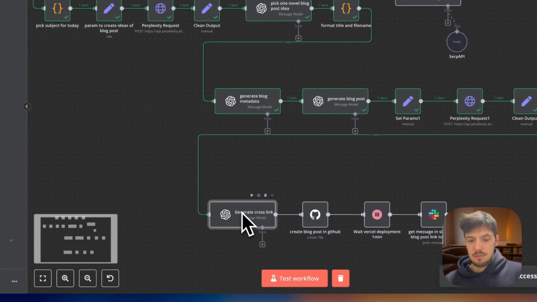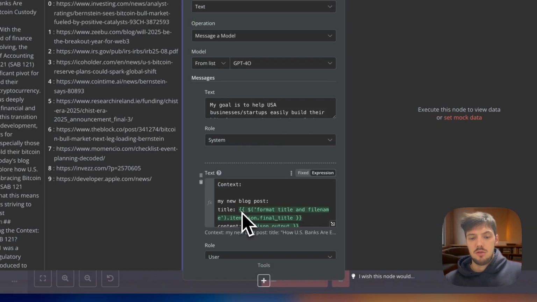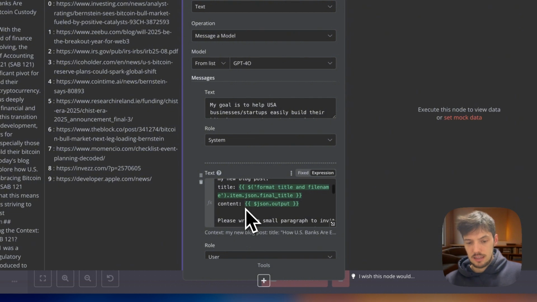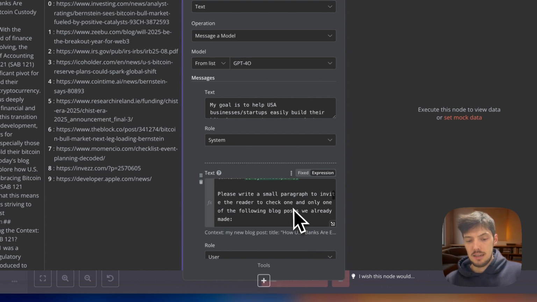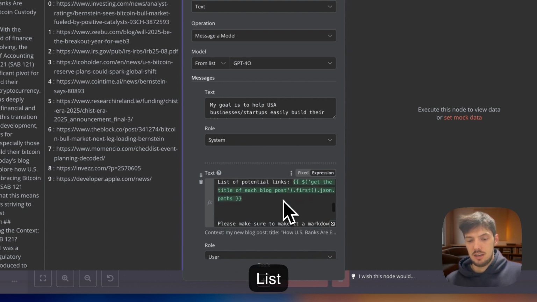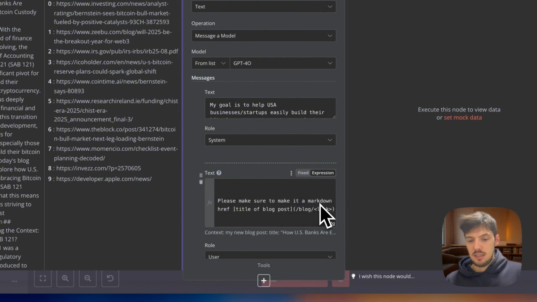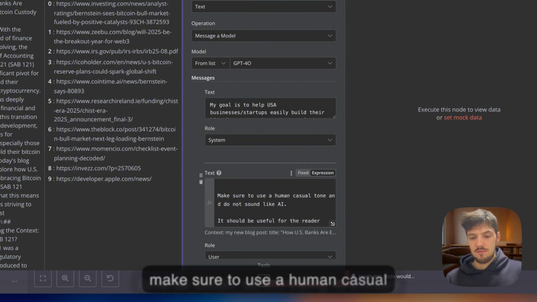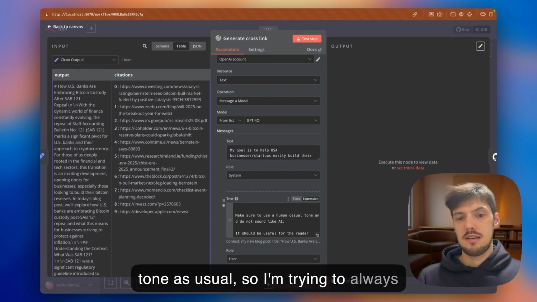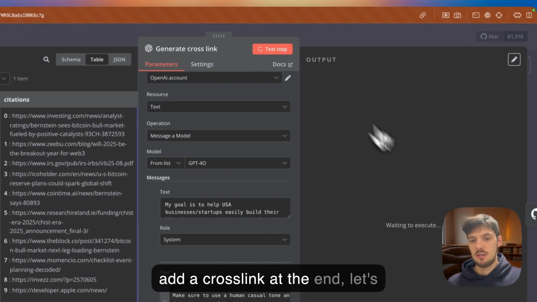The last interesting part is generating. So I have the blog post, the title, the content. Please write a small paragraph to invite the reader to check one and only one of the following blog posts we already made. List of potential links. Please make sure to make it a markdown href, title of blog post, blog/link. Make sure to use a human casual tone as usual. So I'm trying to always add a cross link at the end. So let's see what it's going to do.